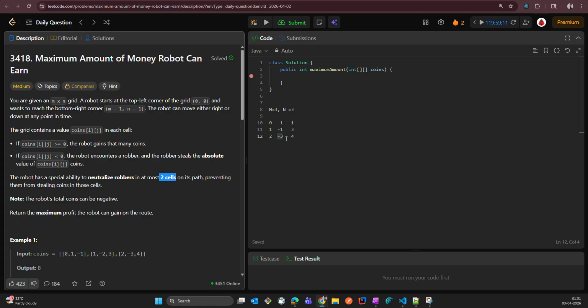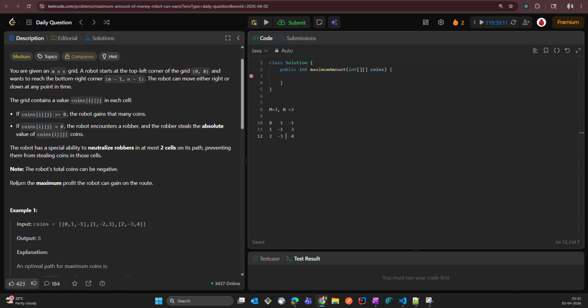After that, what will happen? The robbers will steal from the robot and subtract the absolute value from whatever coins the robot is having. Okay. Now return the maximum profit. So we have to return the maximum profit, right?